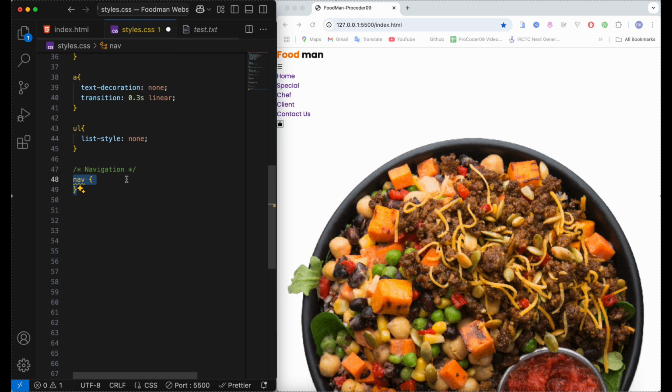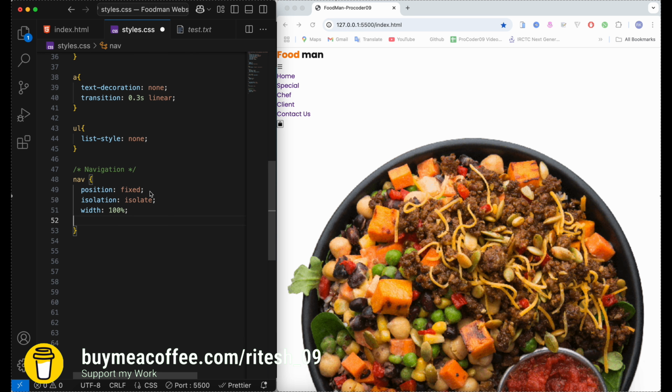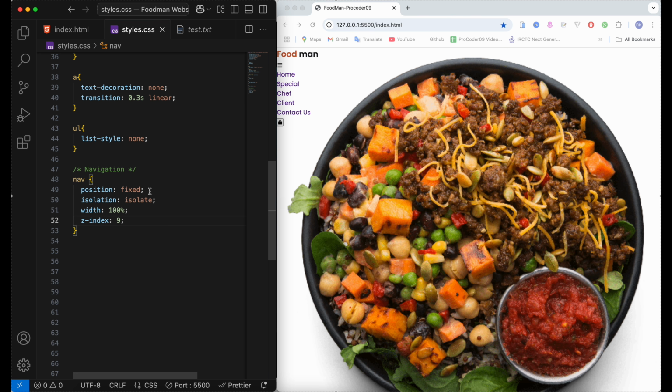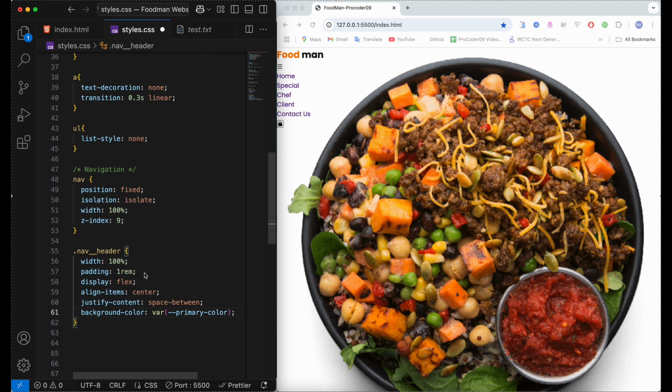So inside the nav tag, add position fixed, then add isolation isolate, width 100%, and z-index will be 9. Refresh it, and here you can see the nav position is already fixed. Now we will add nav header, and inside the nav header add width 100, then padding will be 1 rem, display flex, align items center, then justify content space between, and background will be primary color.